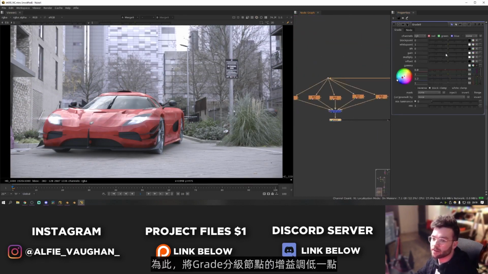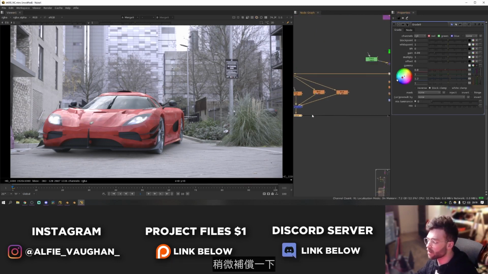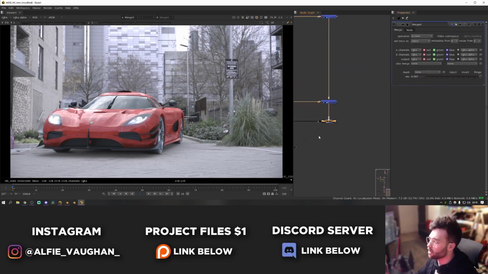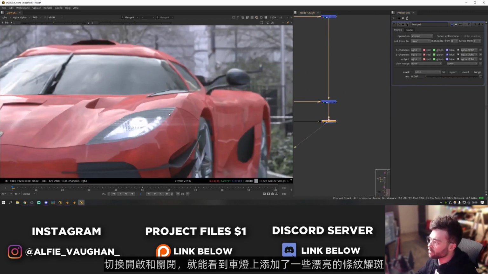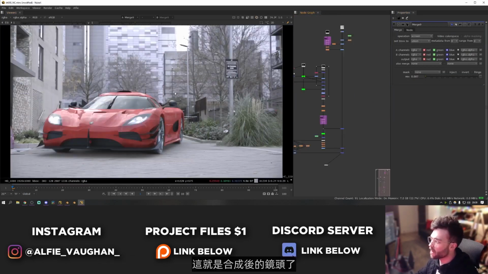So I'm going to turn the gain down in the actual grade node a bit, just to compensate for it. And then turn the mix slider up slightly. If I turn that on and off, you can see that's adding some nice flary streaks onto the headlights. And there we go, that's the composited shot.